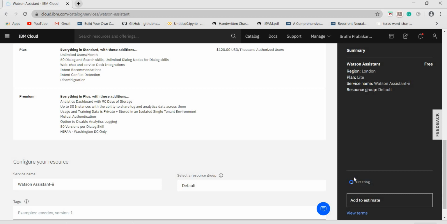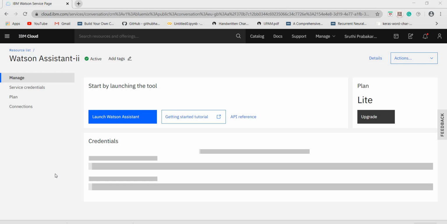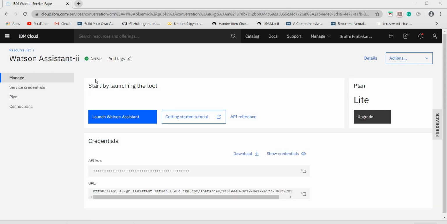It will take around 30 to 40 seconds for the instance to get created. Once it gets created, you can see that the action has changed to active, meaning that your Watson Assistant instance is good to go. Click on Launch Watson Assistant in order to implement your chatbot. You can always read about Watson Assistant by clicking the getting started tutorial.